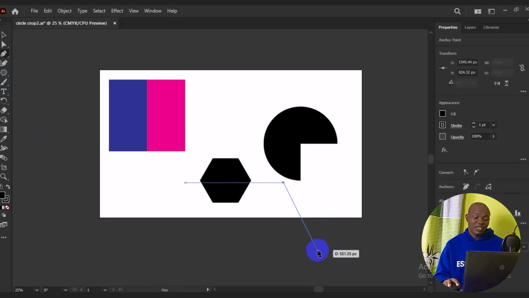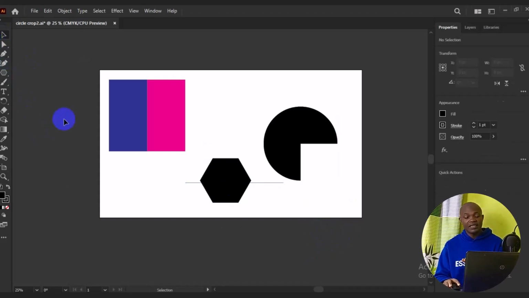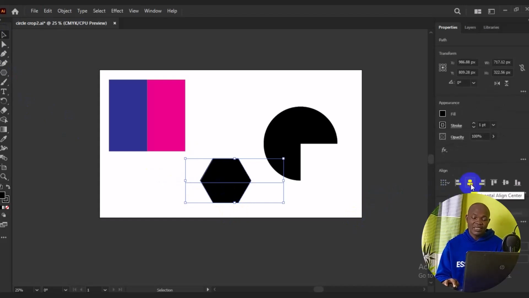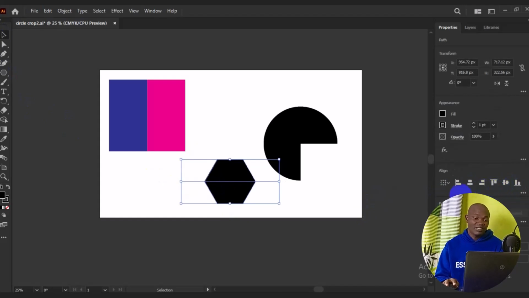Then I have to press the Control key down just for me to cut. It's as simple as that. Then I have to go back to my Move tool. Now the next thing I'm going to do is to make sure I select these two shapes right here. Then we have to properly align to vertical center, align to horizontal center. So we have these two in this manner.